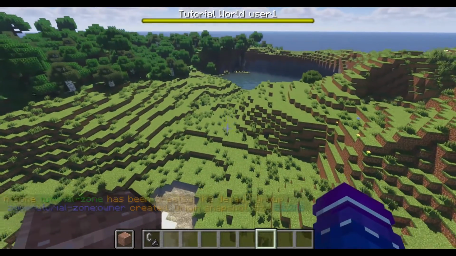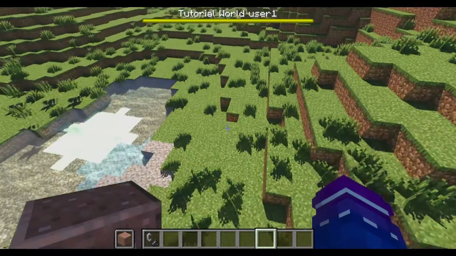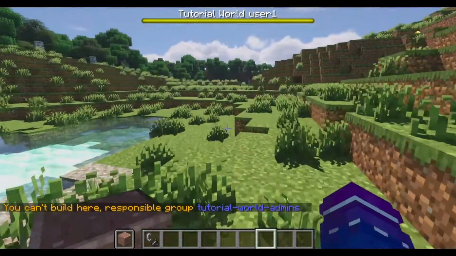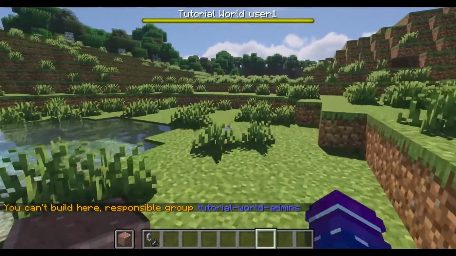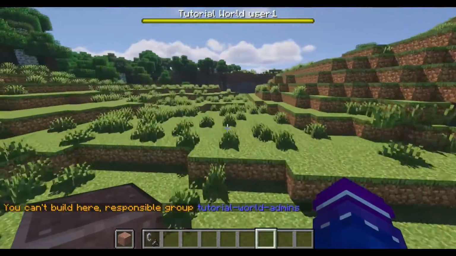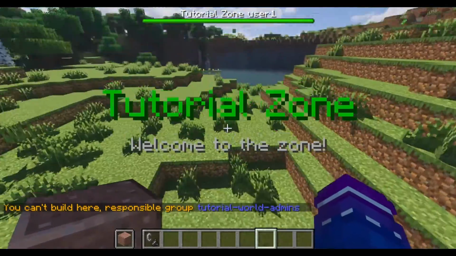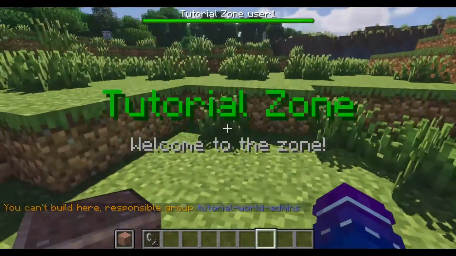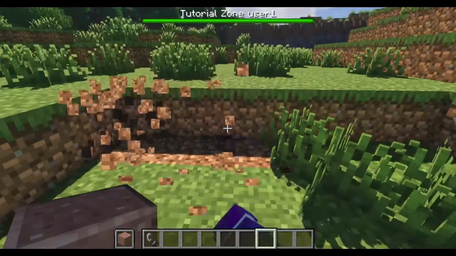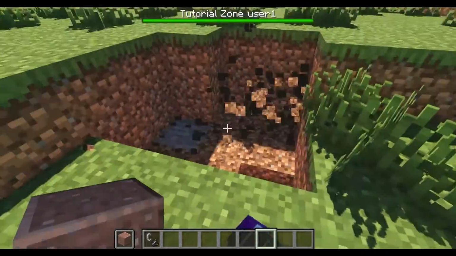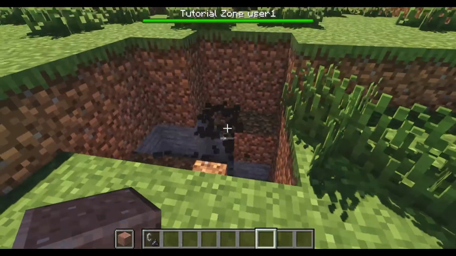So what does it mean? We're still in the tutorial vault, we are not in the zone, and that's why we cannot change anything here. But once the user comes into his own zone, we see, okay, this is the zone, and the user can do whatever he likes in his own zone, of course.